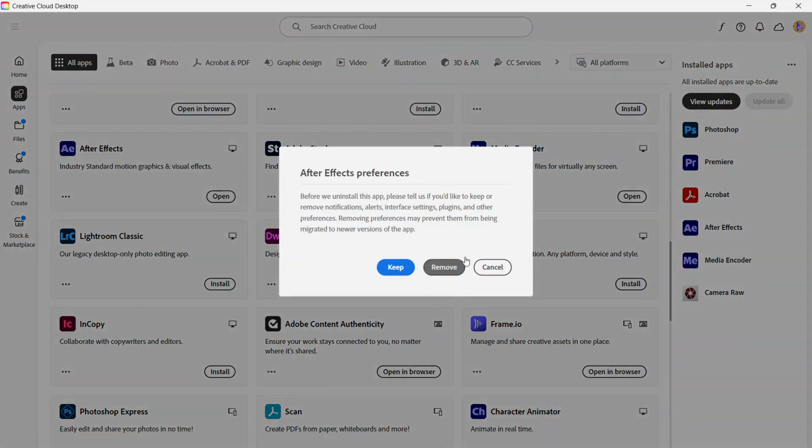As soon as you do this, a pop-up window will appear asking whether you want to keep or remove your preferences. Preferences include your custom settings, workspaces, and some personalized configurations you might have set up inside After Effects. If you think you might reinstall After Effects later, or you want to keep your settings just in case, choose to keep your preferences. If you're sure you want a completely clean removal and you don't need any of your old settings, choose to remove them. Make your choice in the pop-up, then confirm.